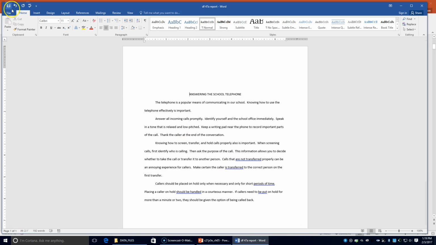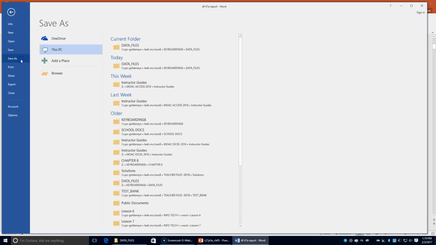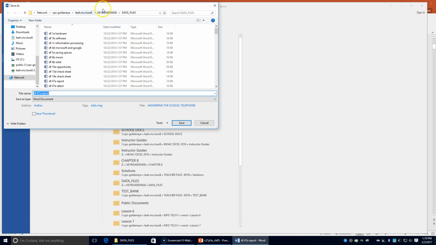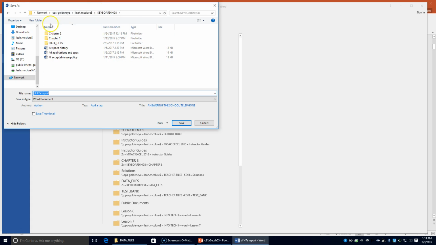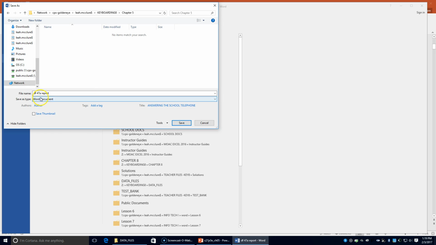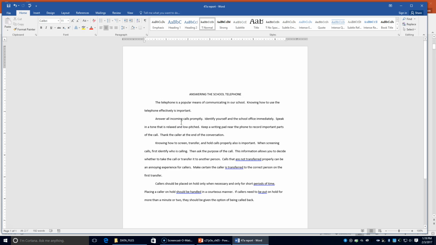Alright, we're going to save this document as 47A report. So I'm going to go to browse, go to my Keyboarding 8 folder, and I need a chapter 5 folder. I'm going to open that up, get rid of the DF here, and name it 47A Report. Save.